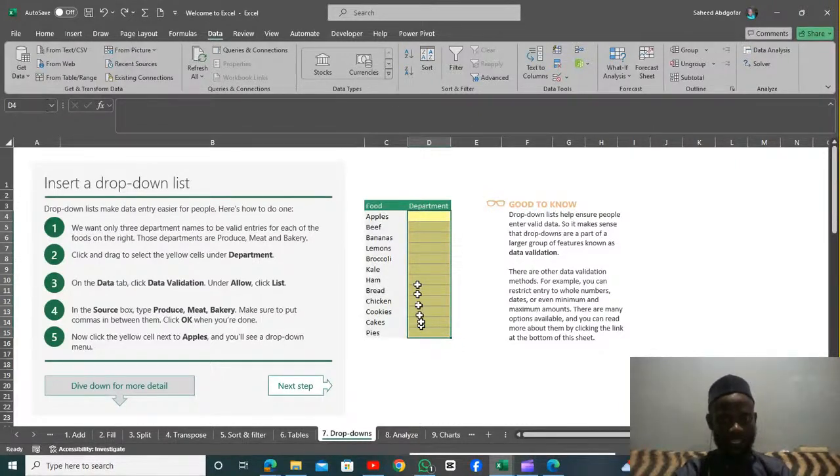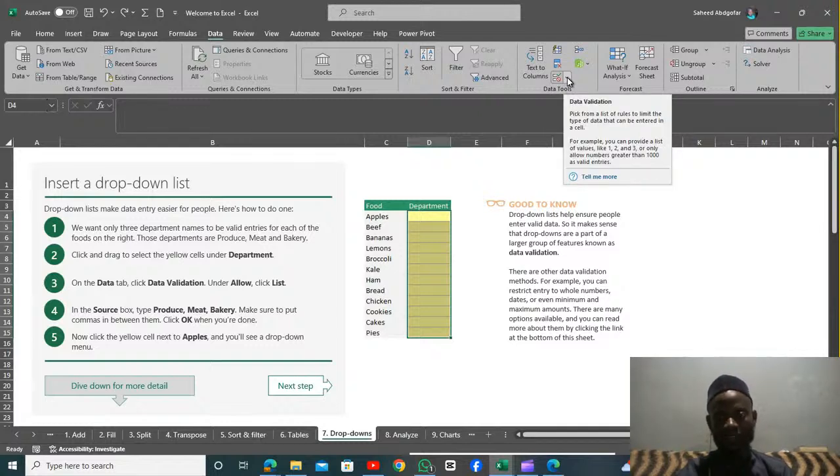Once I've dragged the ones I need, I go to the Data tab. I made mention of tabs during our first class: this is the Home tab, Insert tab, Draw. So this is our Data tab now. Under this Data tab, we come back to this data tool, where you can find Data Validation.